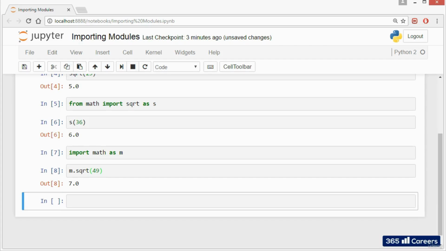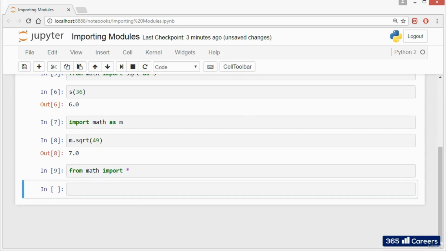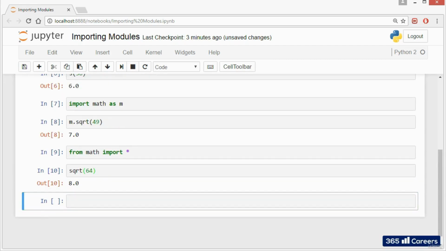Type from math import star, and all the features from math, functions, classes, or methods will be imported. Interpret it as import everything from math. To verify we did things right, let's apply sqrt to 64. Here's our result. Excellent! The problem is this option could be problematic for Python in some situations.